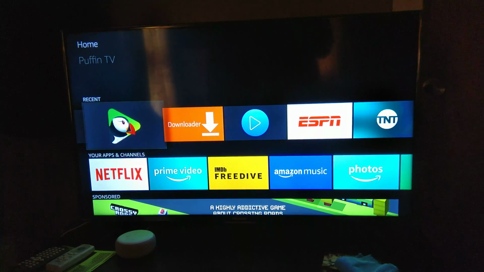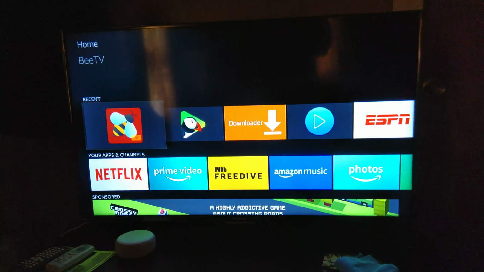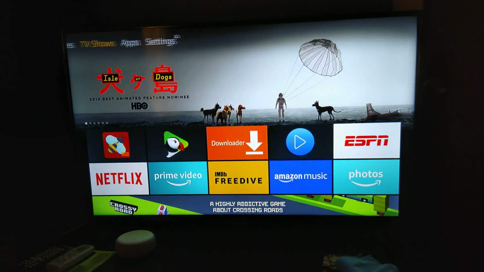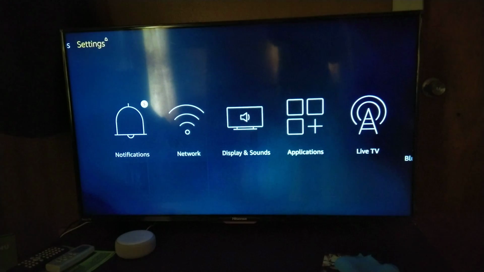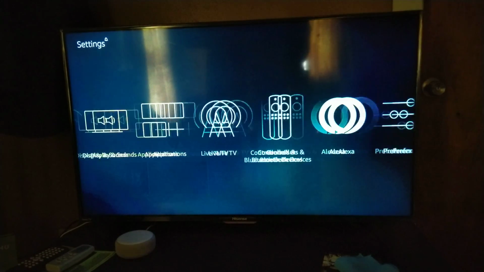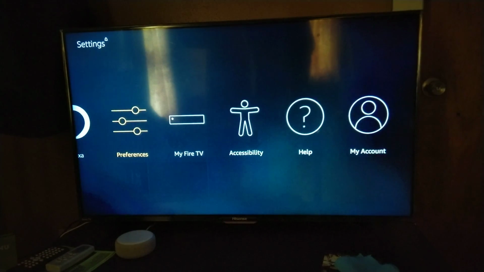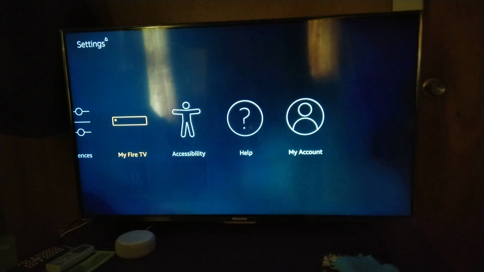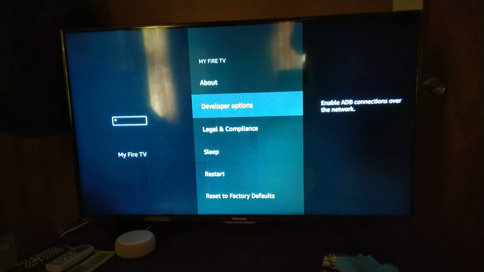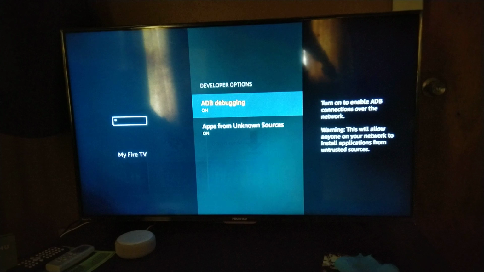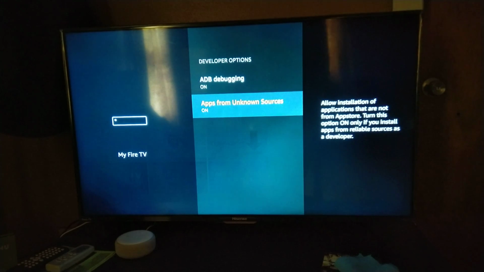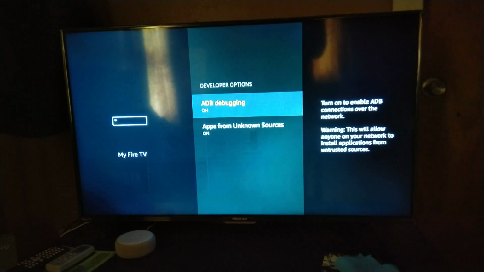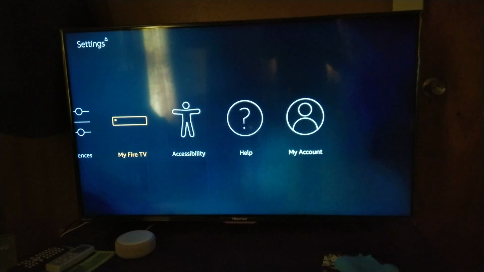How do you get these two? Basically, you want to do this simple setup. You want to go to your settings, all the way to your settings. Then you want to go to My Fire TV and tap on that. Then you want to go to Developer Options and tap on that. Make sure ADB debugging is turned on, and also make sure apps from unknown sources is turned on. Now you want to go back and make sure all that's set up right.